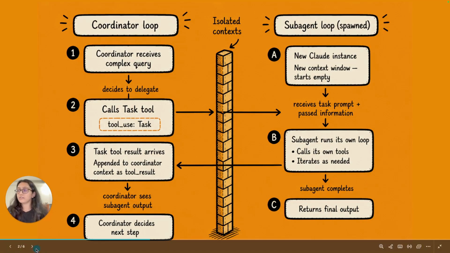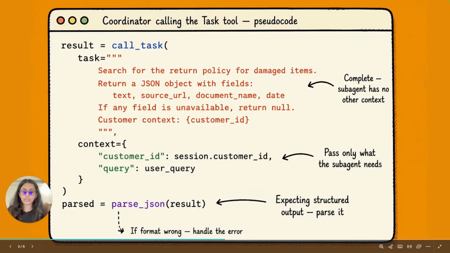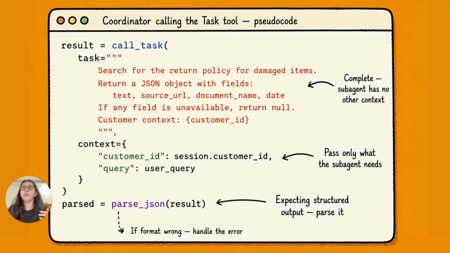So now let's look at the code pattern. It's a pseudocode card on the screen. This is the coordinator calling the task in rough pseudocode. So the coordinator calls task with two arguments. First, the task description. This is the full instruction the sub-agent will receive. It should be complete. The sub-agent has no access to the coordinator's context, so everything the sub-agent needs to do its job must be in this description. Second, context, any information from the coordinator's context that the sub-agent needs. The customer ID, the query, whatever the sub-agent must have.